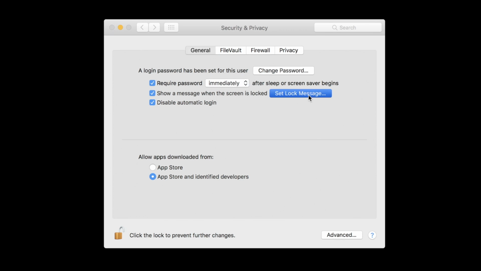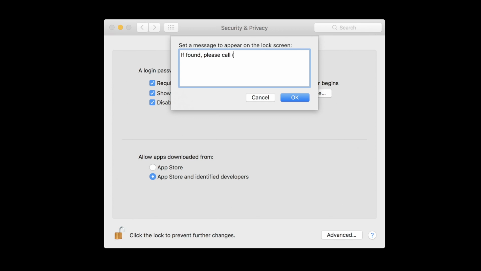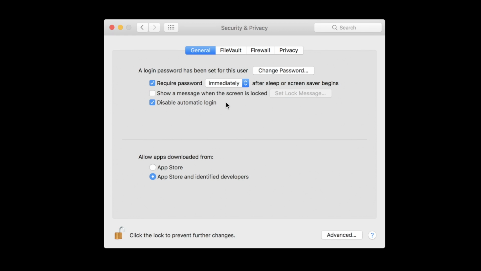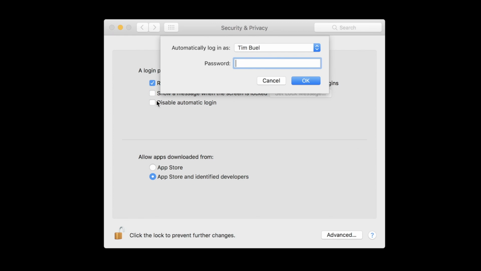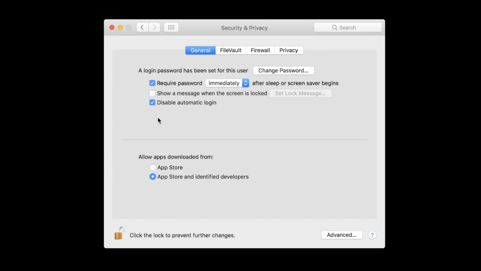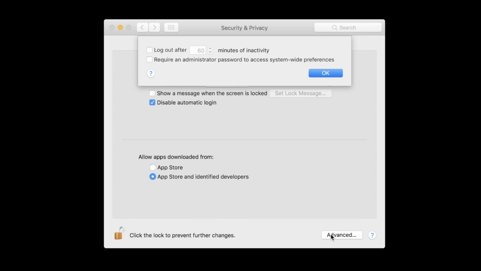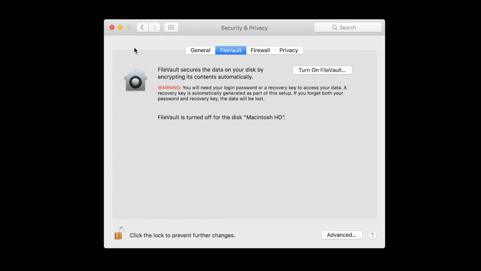And the first section here under General is in regards to passwords. Options to have the computer need a password immediately upon login, have a message appear on the lock screen, so if it's lost or stolen, you can put a phone number or something like that, and disabling automatic login so the computer does not immediately log into any admin accounts with information. The bottom part of the General tab is to allow apps from the app stores and other developers, and of course you have advanced settings in here to log out of the computer after a certain amount of time, or require an administrative password to make any major changes.